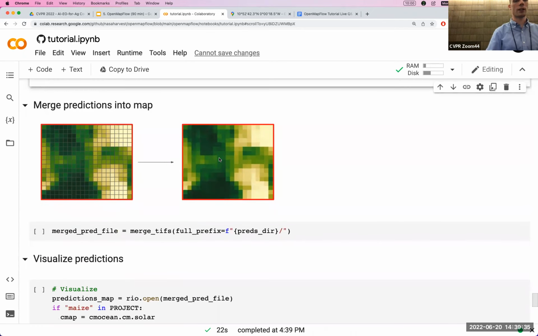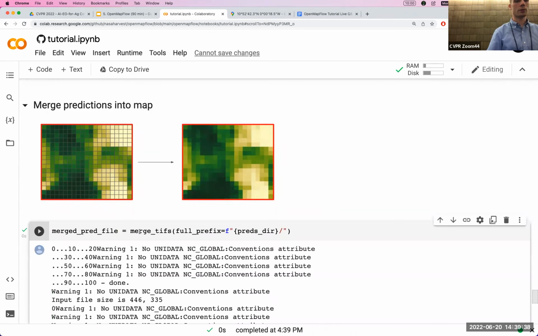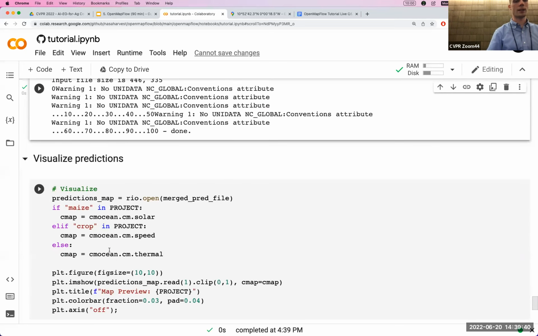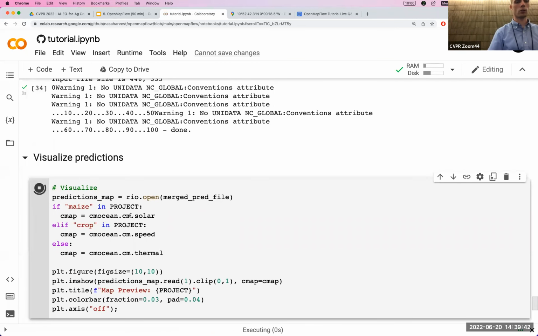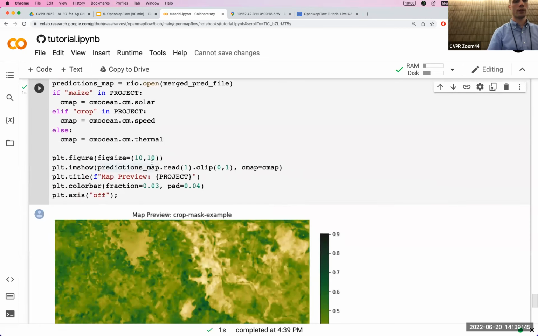Once all these predictions are done, we need to merge them all together. That's what the next cell does. And then we can visualize them by importing a cool color map. And so this is the output that I get.